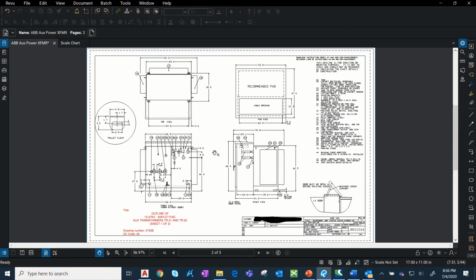So this one is another vendor drawing. This one actually has dimensions on it.